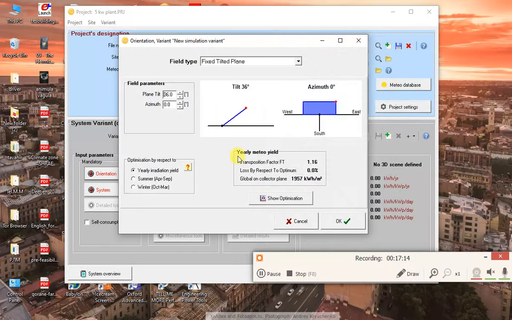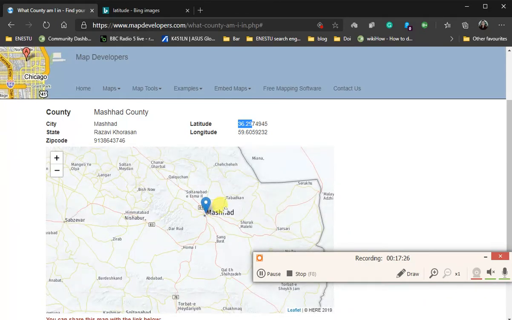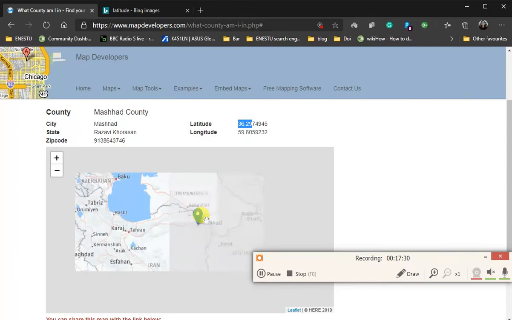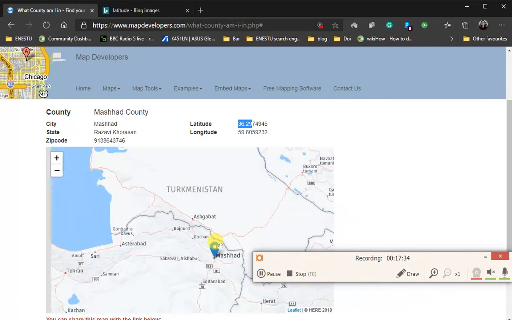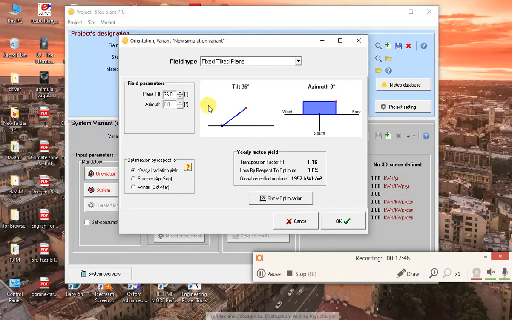Right. This tilt angle, we take it from the map about the area where we want to use it, and it is the latitude. And we want our photovoltaic panels to face directly south, because they receive much more irradiance. And right, it is 59.